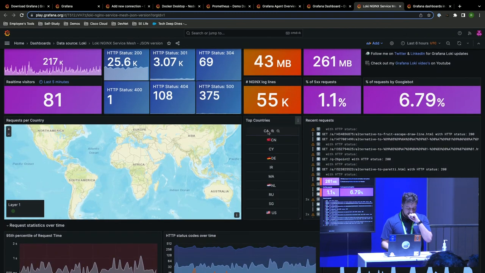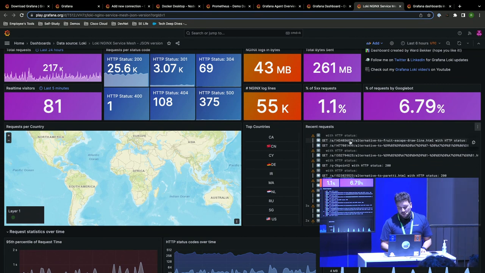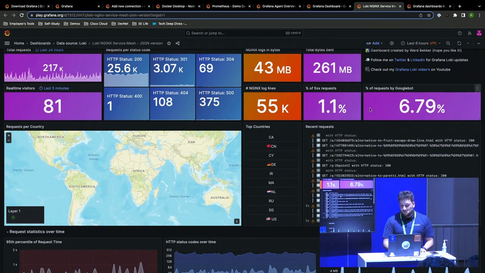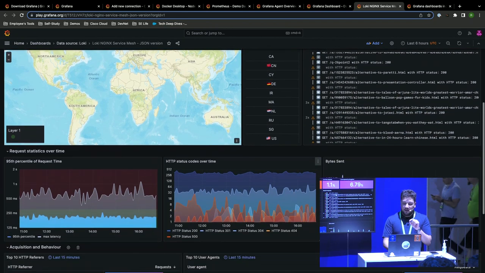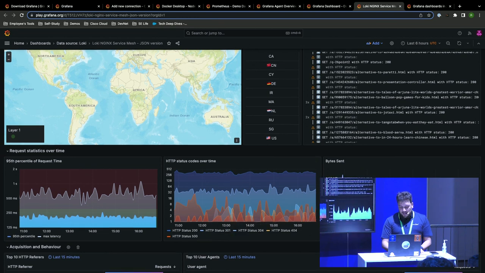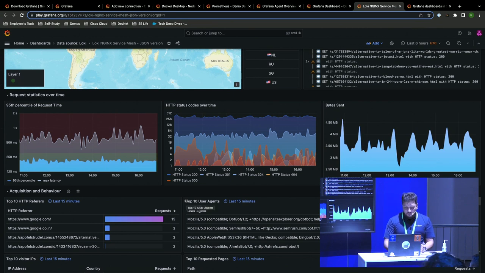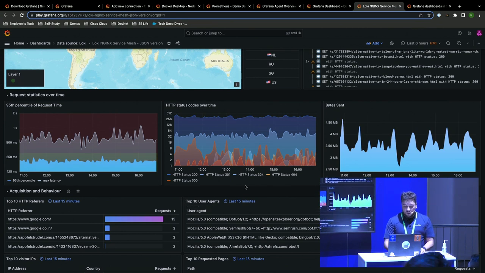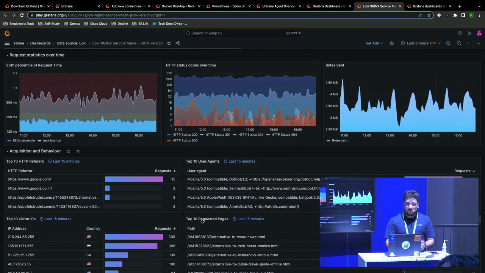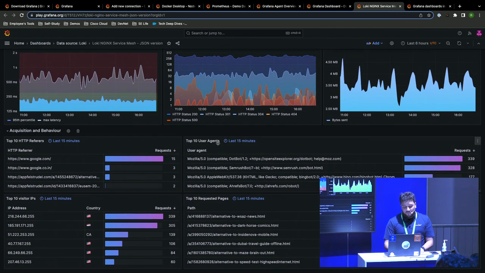So here is one web machine that we have. It's possible to see the top country that uses that web page, which access was made here, and how many bytes were sent. So it's possible to bring more information or less, depending on your function or your role in your company. So here we have the top visitors by country.